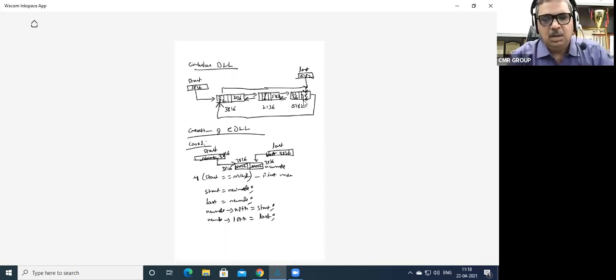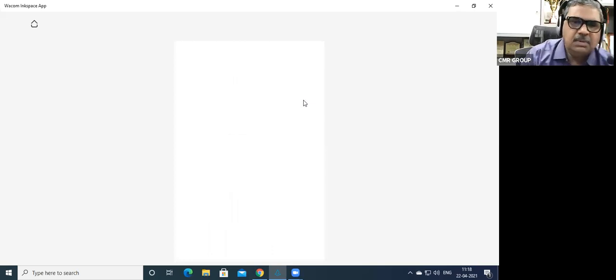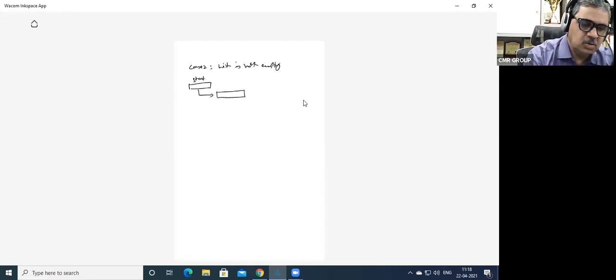Right? Now, the next one is not case one. It is the case where the list is not empty. If the list is not empty, how does the creation take place now? Case 2, list is not empty. Please be very careful. This is start. This is the first node. This is the second node, and take this as the final node also. Okay. This is last.